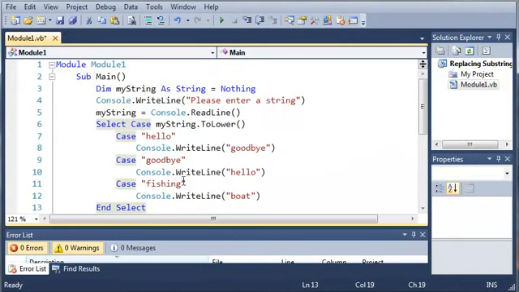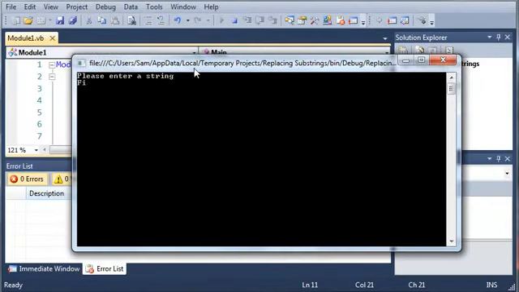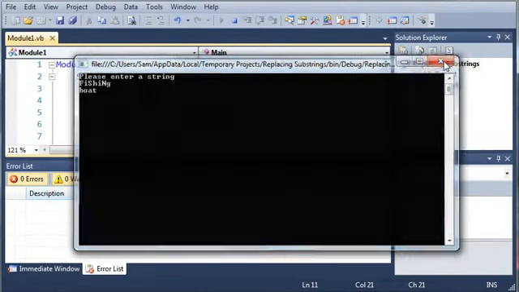and we need to make sure that all of our strings inside of our cases are lowercase, and you can see that they are. We have hello, goodbye, and fishing, and they're all lowercase. So now if we run this, we can type fishing in any way we want, and it's going to give us boat back.